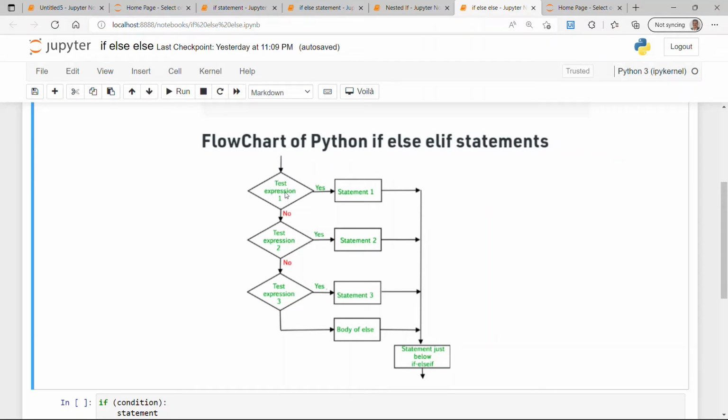So we have three test expressions. First, we check test expression 1. If that is true, then execute statement 1. If that is false, then check test expression 2. If test expression 2 is true, then execute statement 2. If test expression 2 is no, then I will try test expression 3. And if that is true, I will execute statement 3. If that is false, then I will execute the body of else. Then I will come out of this control statement and execute the remaining statements just below the if else if.